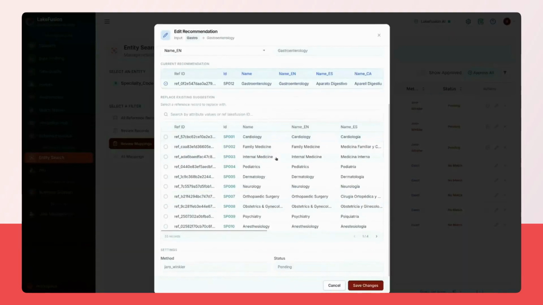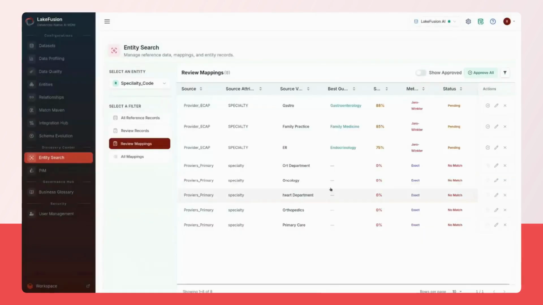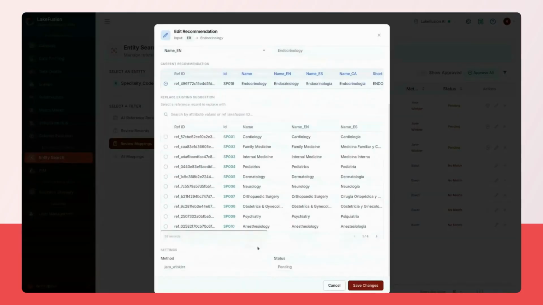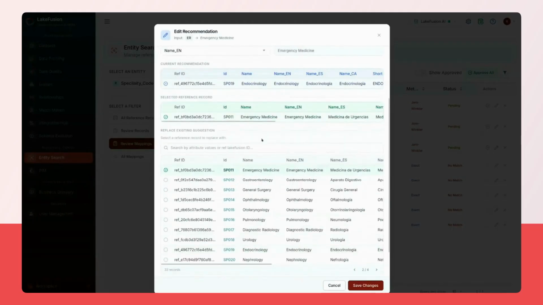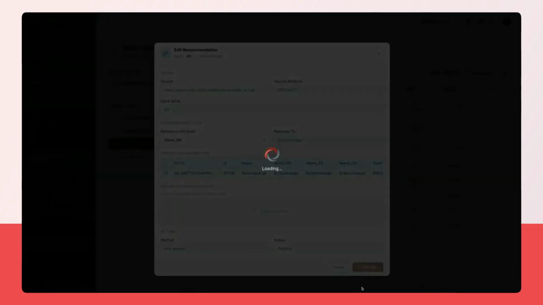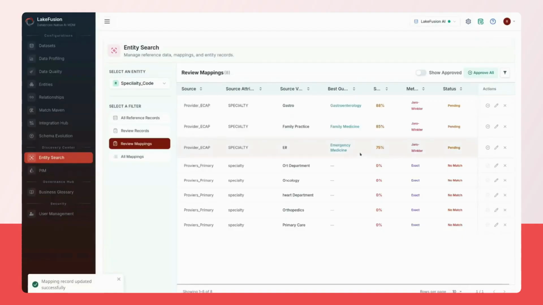Or if you disagree, you can go in and change the mapping. Maybe it should map to dermatology instead. That might not be correct, but you could save that change, and it would automatically map that incoming value to something else. If AB really stands for emergency medicine, not endocrinology, for the source system, you need to update this to emergency medicine. There it is, emergency medicine. Yes, now you can save that change. That will update the default mapping for that specific source system.